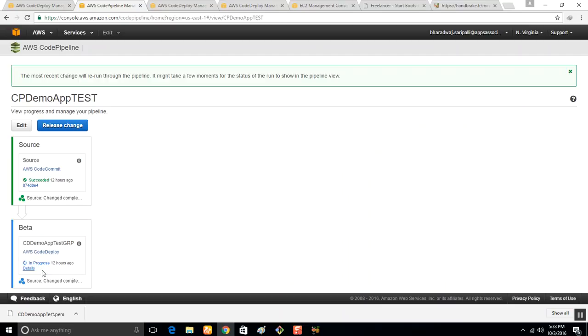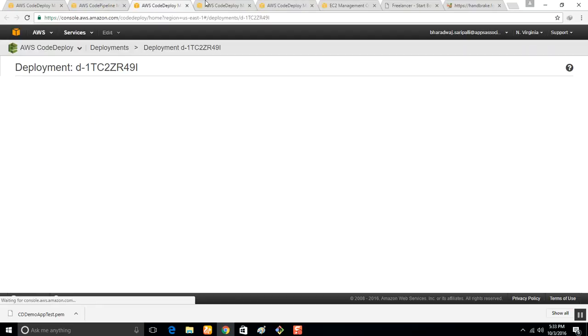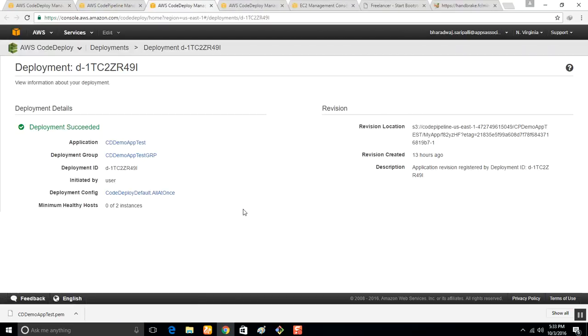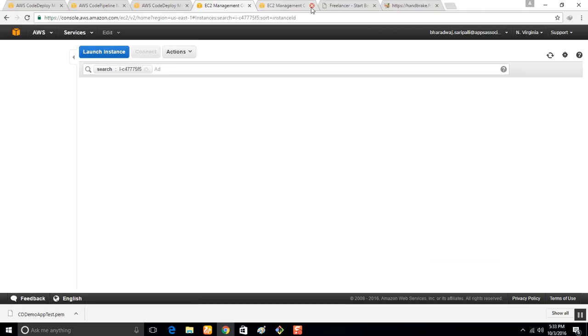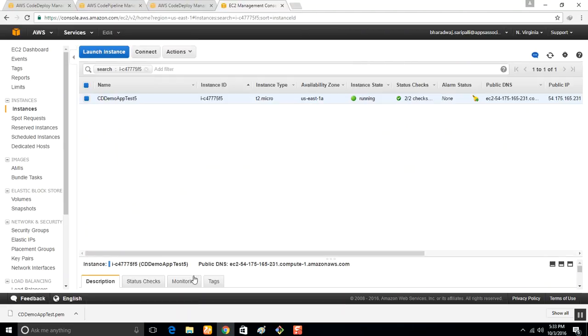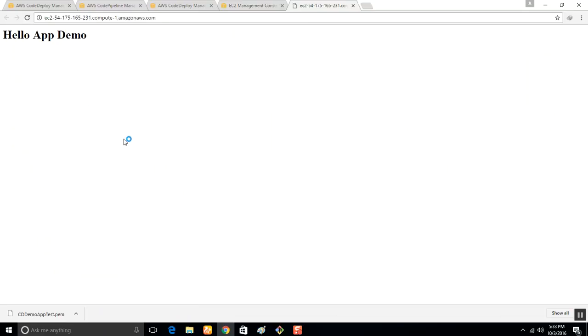Once this also turns green, everything is good to go. We will see the website updated. Yeah, now we can see the build process is also successful. When you hit on details, you can see duration 12 seconds, 20 seconds ago, succeeded. Now click on the instance. Let me close all. Pull its public DNS. See, it's updated. Hello app demo.